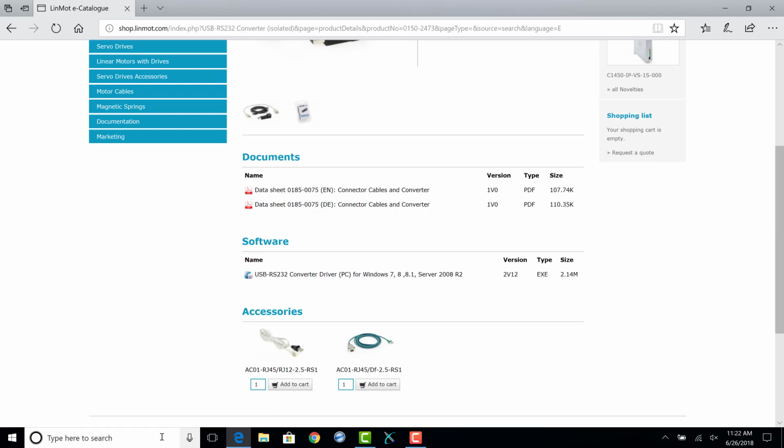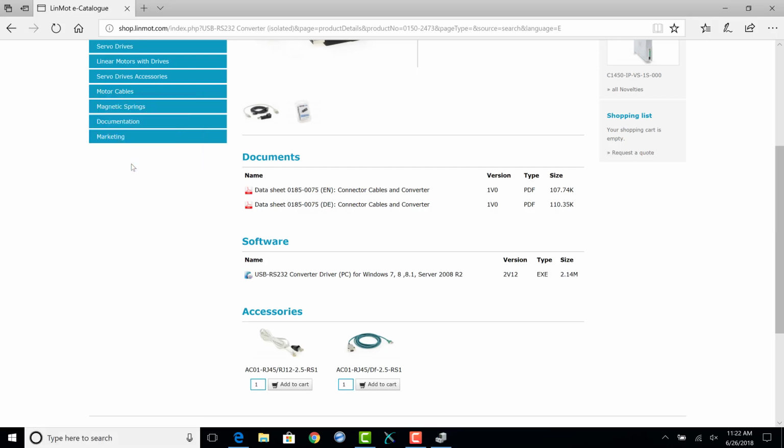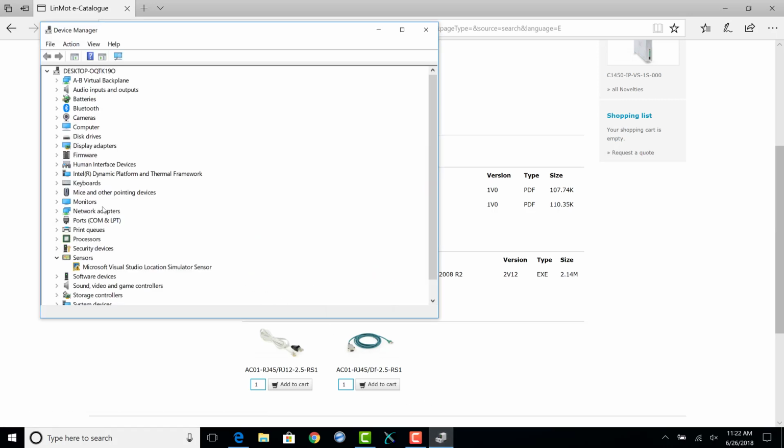To check if the drivers are correctly installed, connect the converter to the computer's USB port, then navigate to the Windows Device Manager. Search for the device under Ports. The device should be named USB serial port, and it should list the COM port number for the device. In this example, COM port 3 is used.